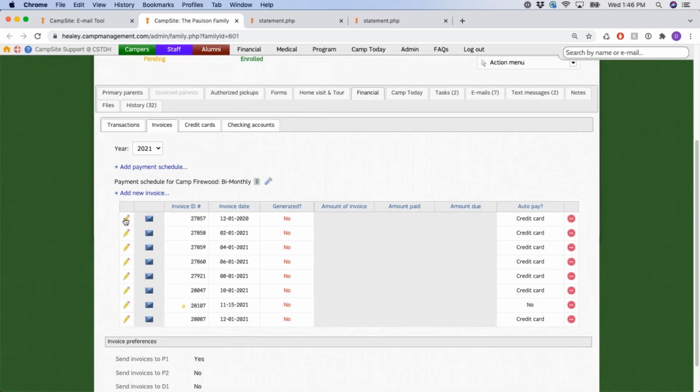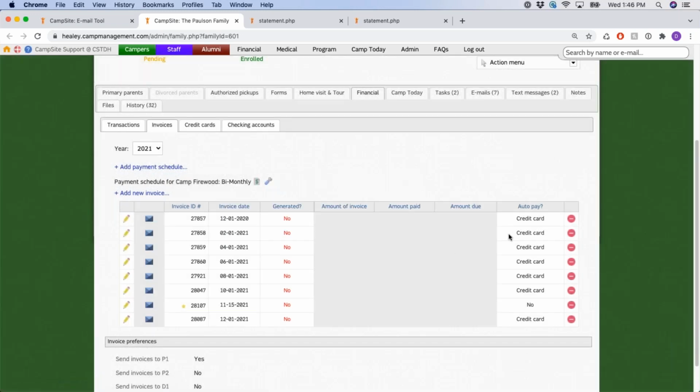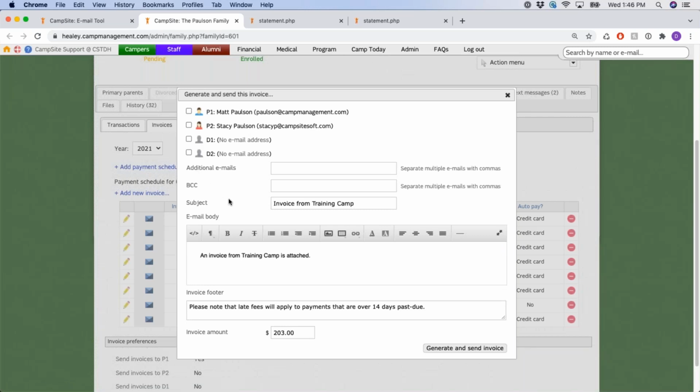If you double click on the pencil icon here on the far left, you have the ability to update their auto pay status at any time. And again, that is on a per invoice date basis. If you double click on the envelope icon, you can generate and email the invoice to the family.